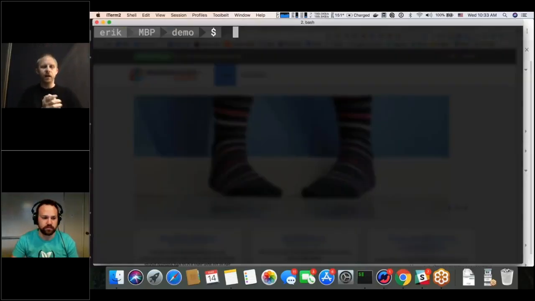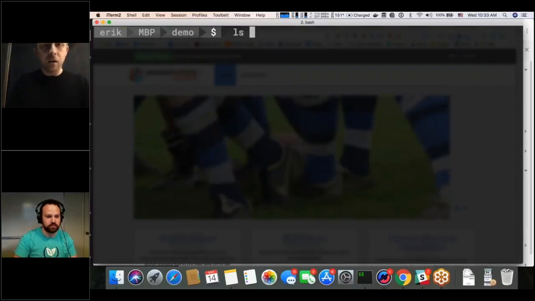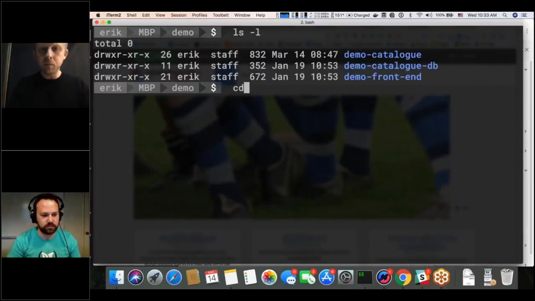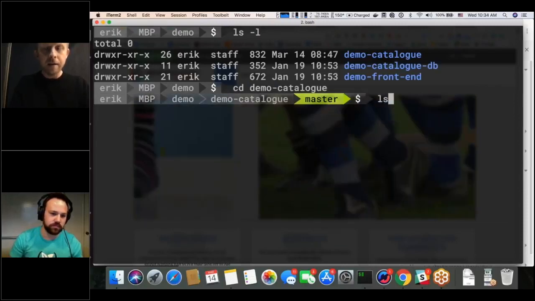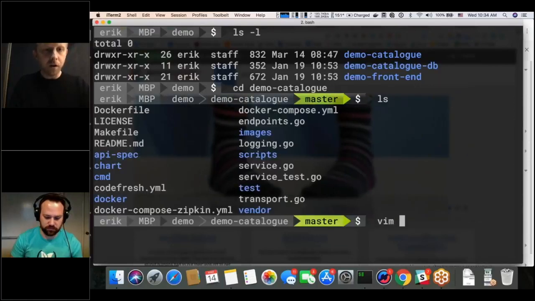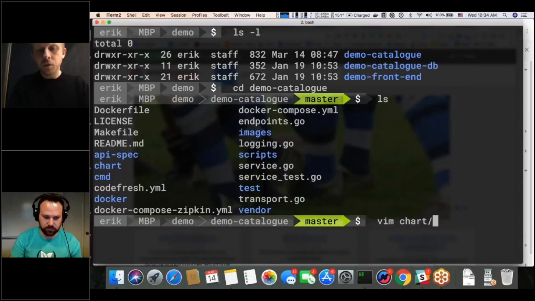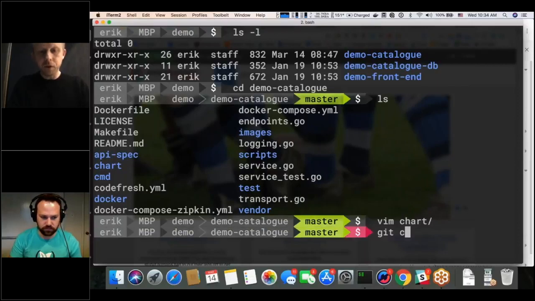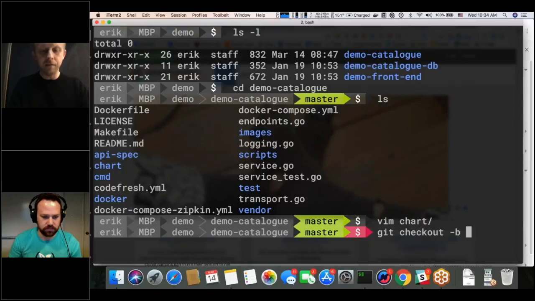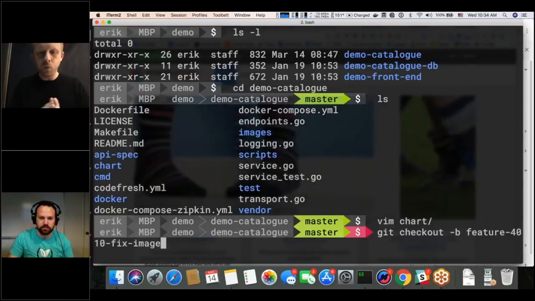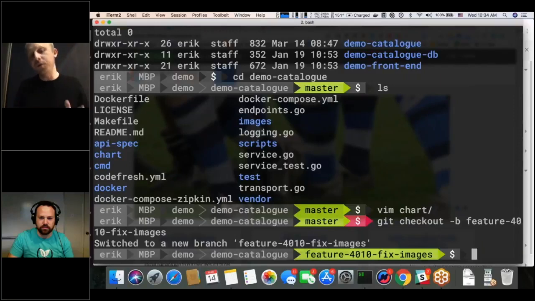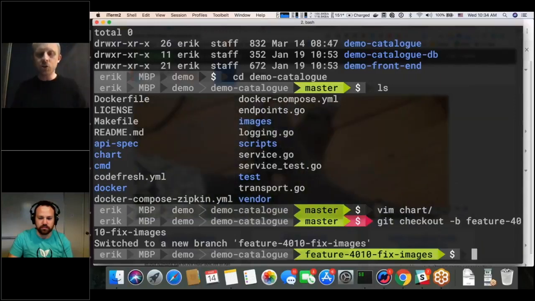So I'm going to go over here to my terminal. Here are those repositories. I suspect the problem is related to a bug that we introduced last week. It has to do with our chart configuration. So first thing I'm going to do is check out a new branch. We'll call this feature-4010-fix-images. So what this says is deploy to the feature 4010 namespace, our branch where we fix images. And I'm going to make the fix.